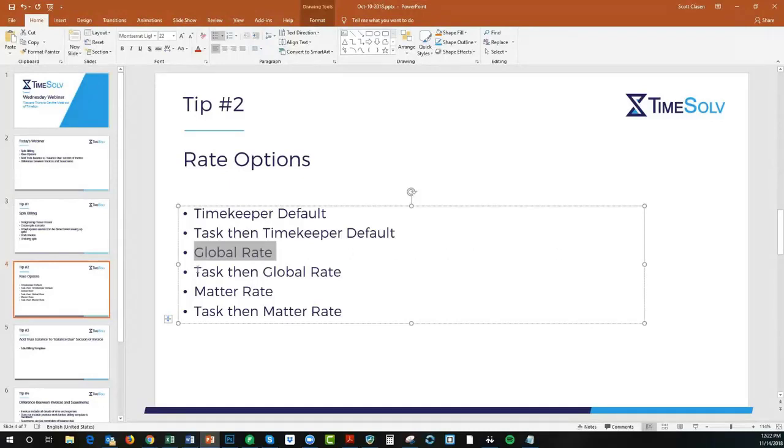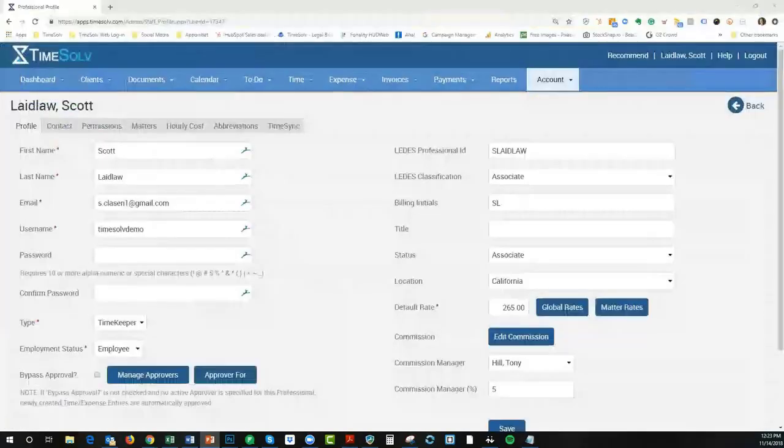Then we have, again, task and then global rate. So again, it's that same designation that if you specify a task to be a certain rate, it'll grab that first when you choose that task when making a time entry, and then it'll go with the global rate. And then you can do it the most granular way with a specific matter rate. And then again, the task rate is the same way. So let's walk through how you do all of these things here. Timekeeper default, pretty easy. I just showed you how to do that.